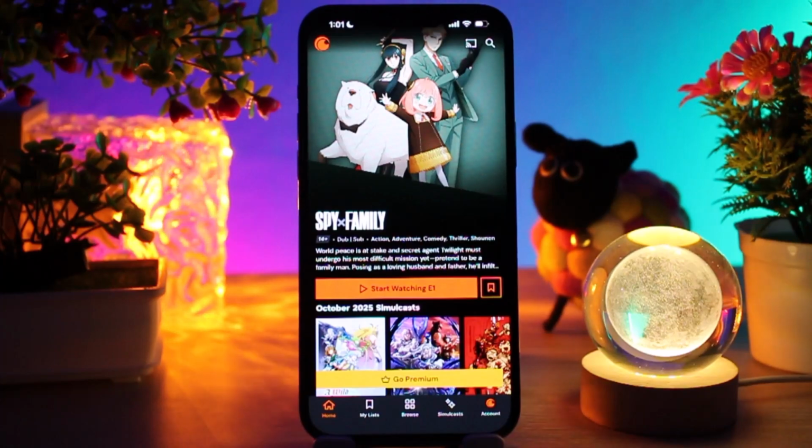Next, completely close the Crunchyroll app. Swipe up to see your recent apps, find Crunchyroll and swipe it away to close it. Now open the app again and check if the error is fixed.